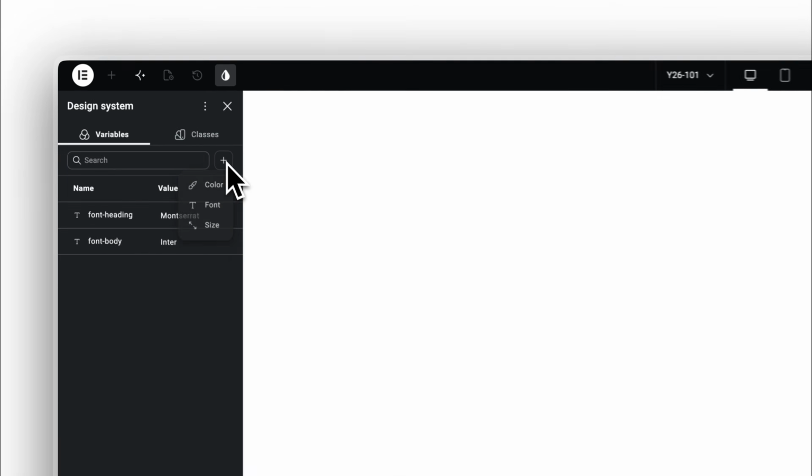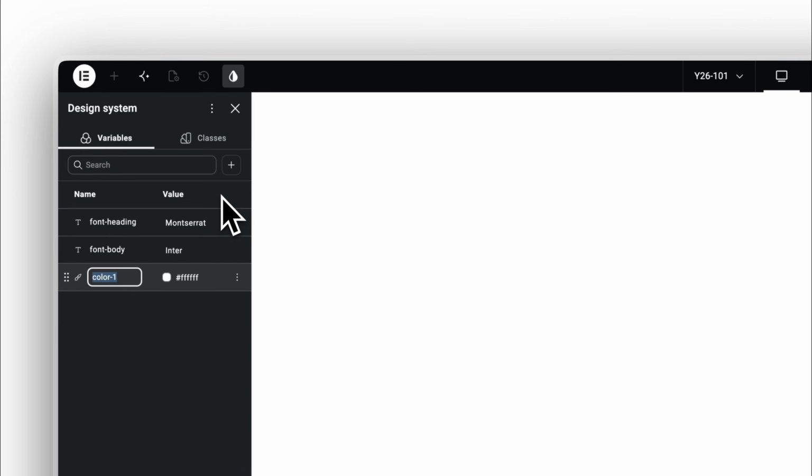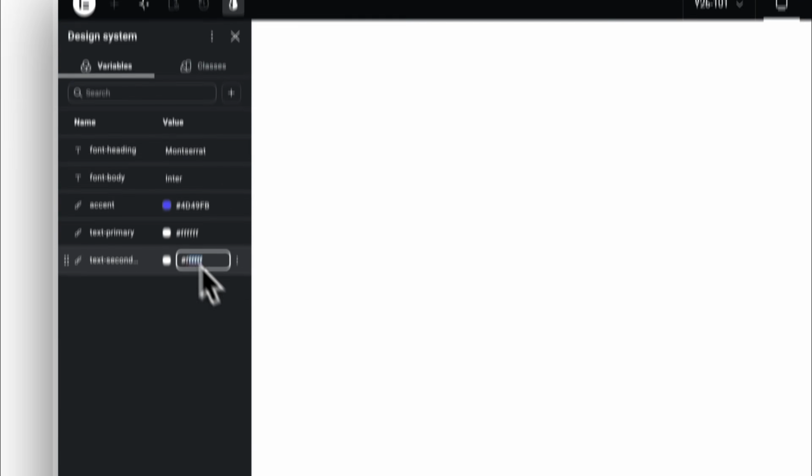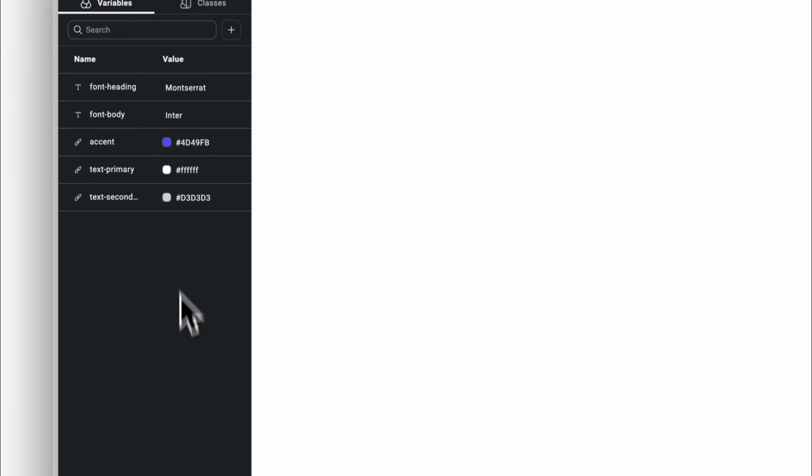Next up, the color variables. We'll have an accent color, this one. Just drop it in and call it accent. I'm also adding text primary, which stays white like it already is here. Let's do the same with text secondary. But you get the hang of it. Add all your color variables here.